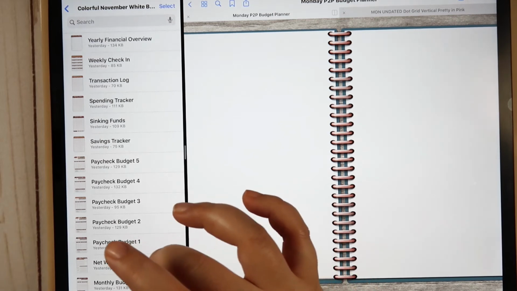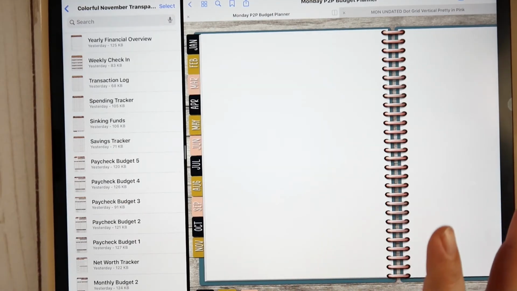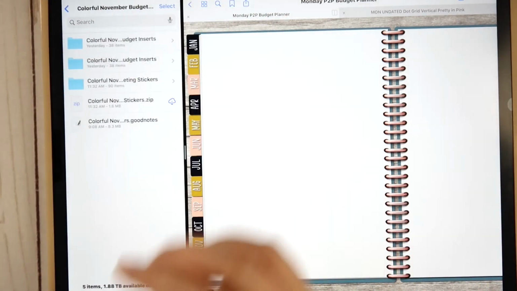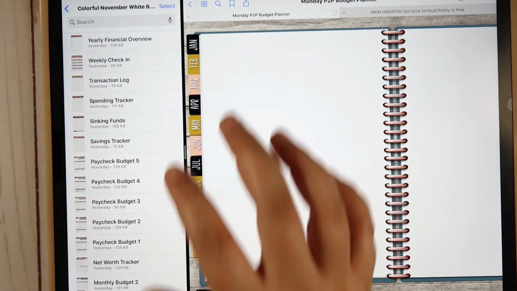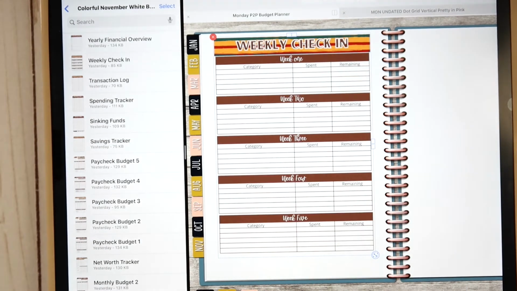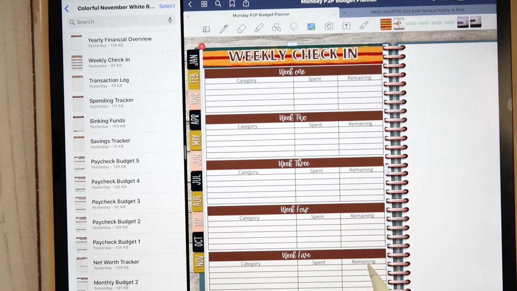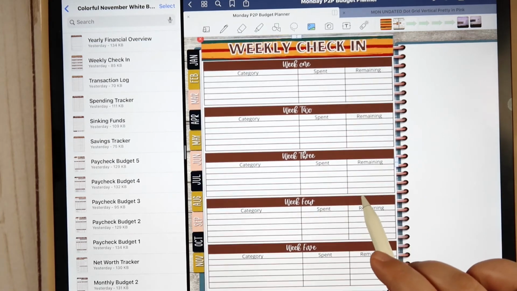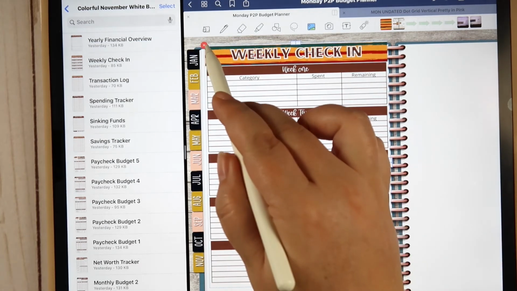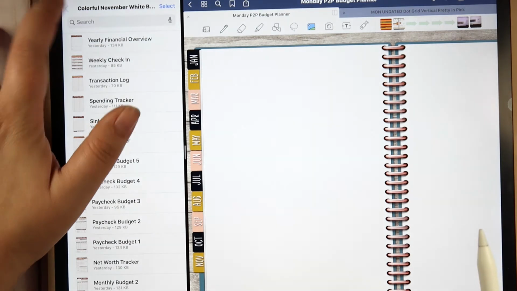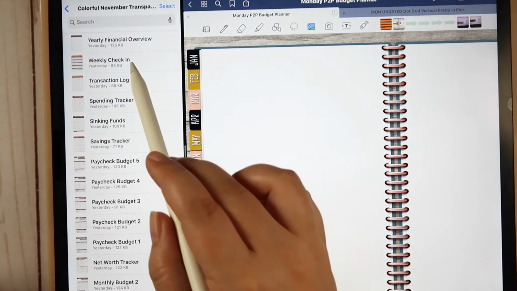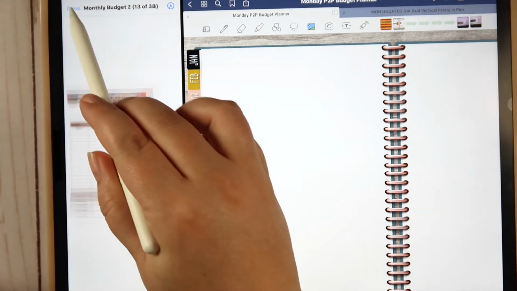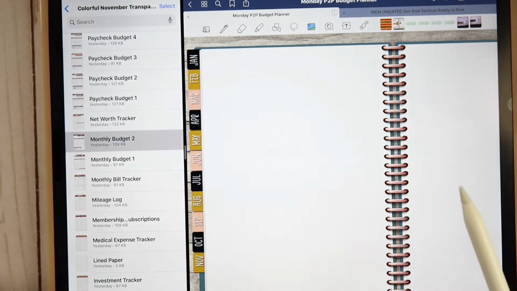Again, I'm gonna go to my transparent inserts because I don't wanna mess with the white ones, and I'll show you guys what I mean by that. So say I've got my weekly check-in page here, and this is the white background. If I'm messing with this, obviously you can see a little white hanging over here. It's not that big of a deal, honestly, but I just find it easier to use the transparent options. So I'm gonna grab monthly budget 2 because that's the one that I personally really like. I'm gonna drag and drop it over.